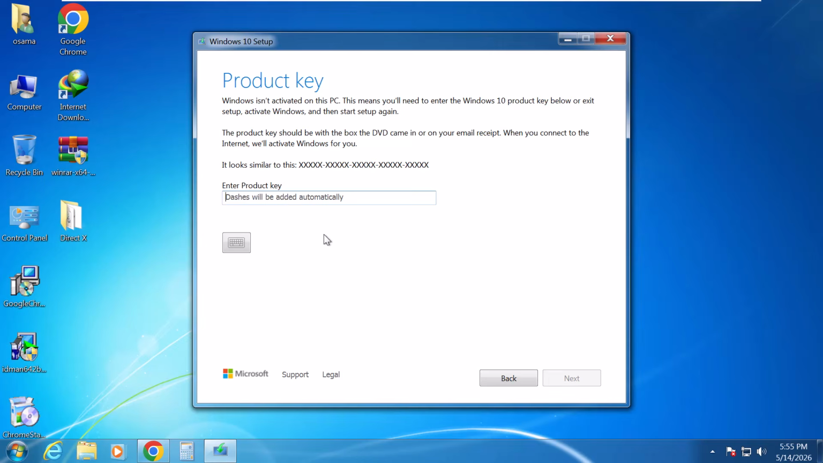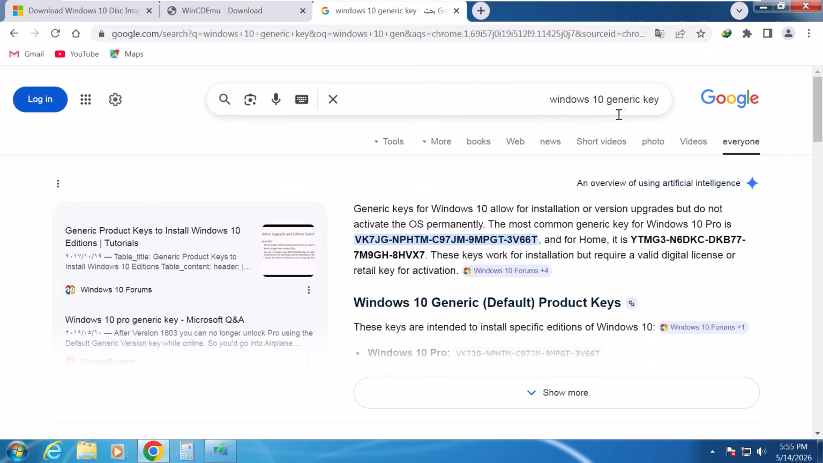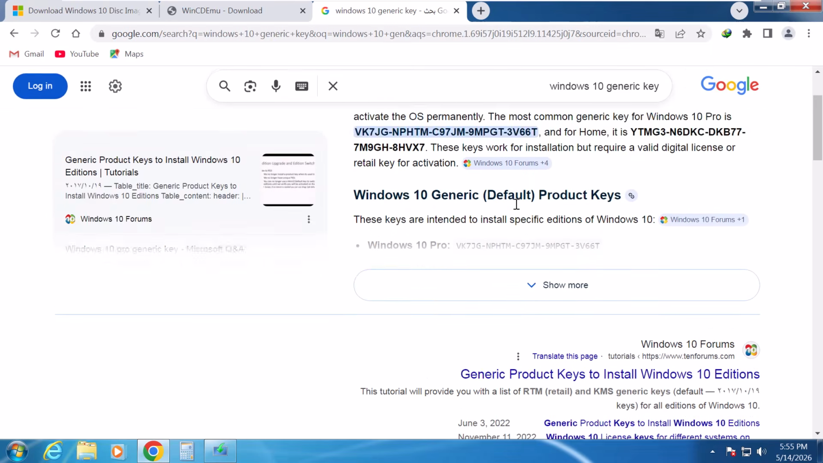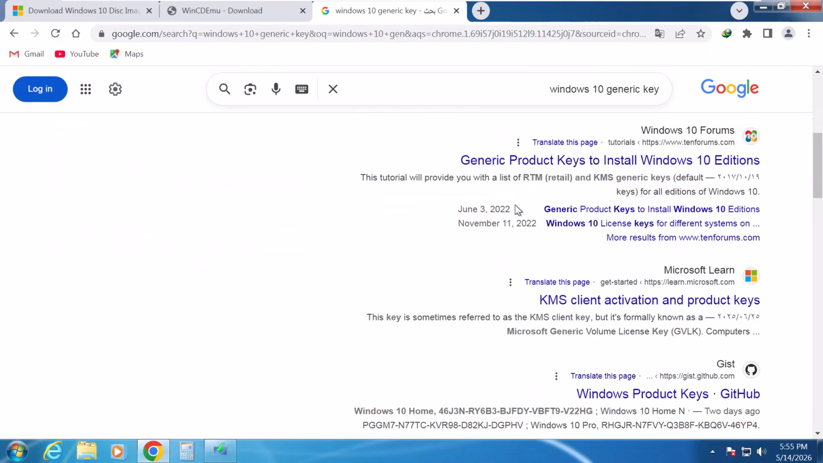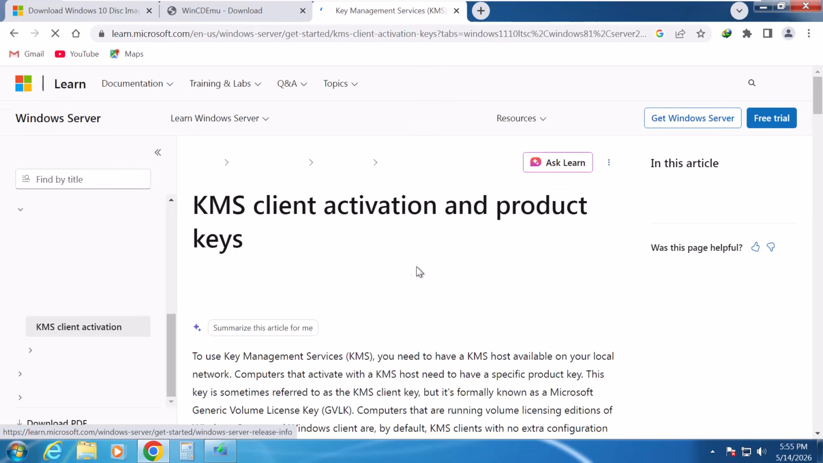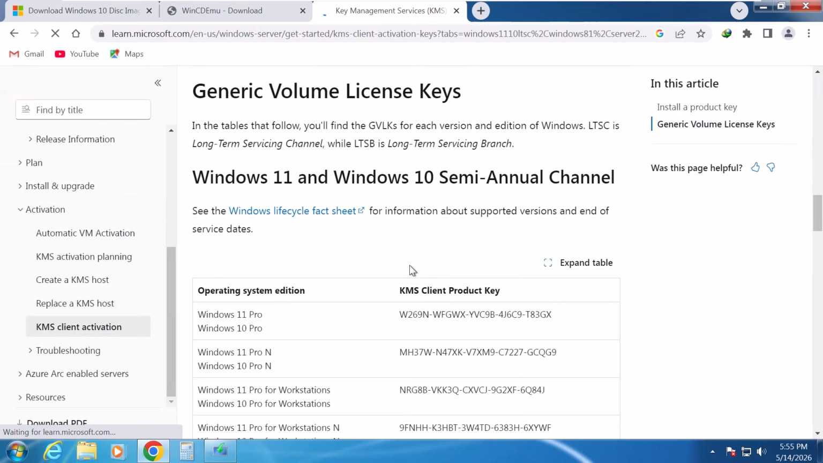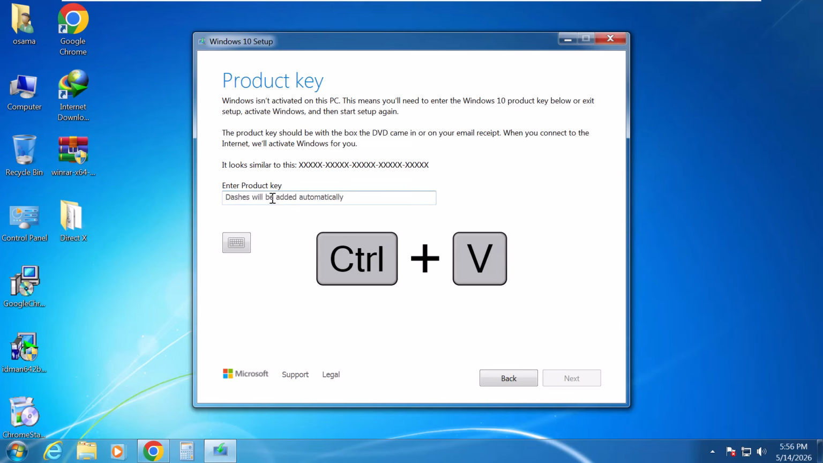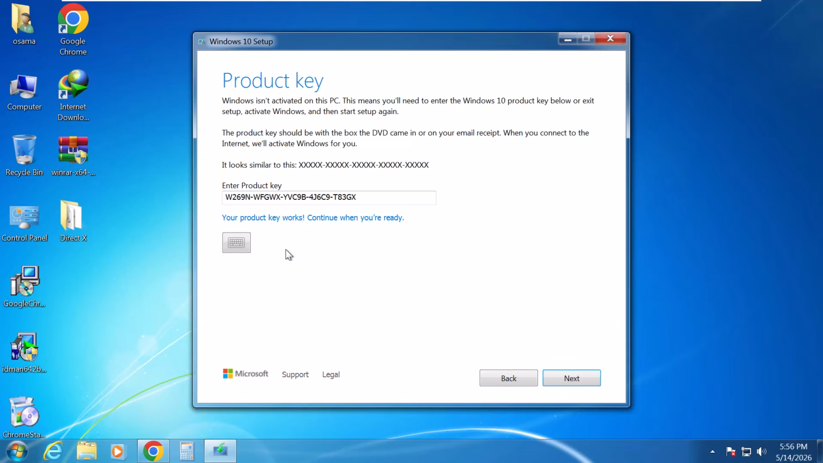I will now go to Google search and type Windows 10 generic key. Now we scroll down. Then we go to this website to get the serial number. Now we scroll down. I will copy this serial key for Windows 10. Now I will press Ctrl+V to paste the serial number into this box. The serial is working. Then I will click on Next.